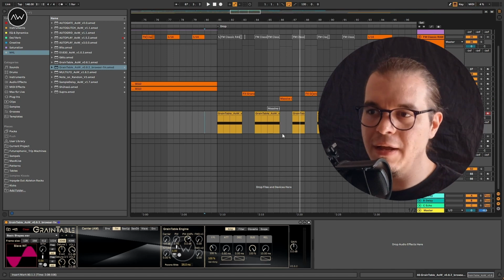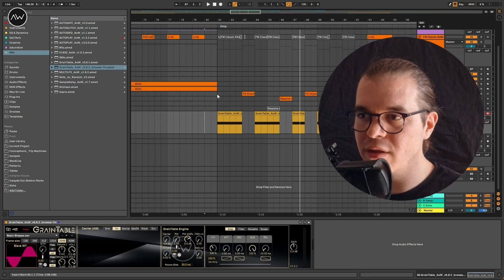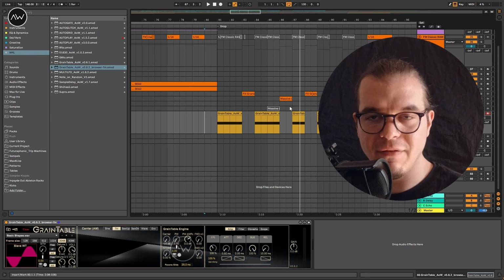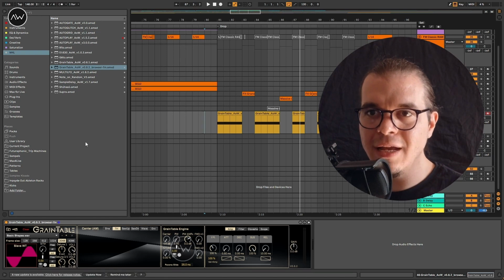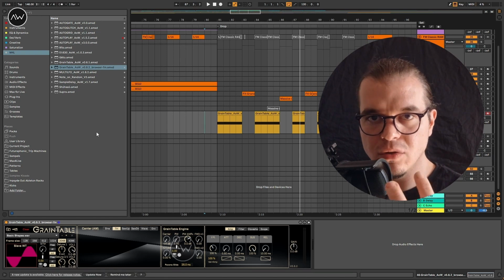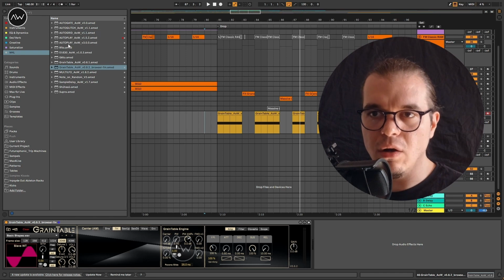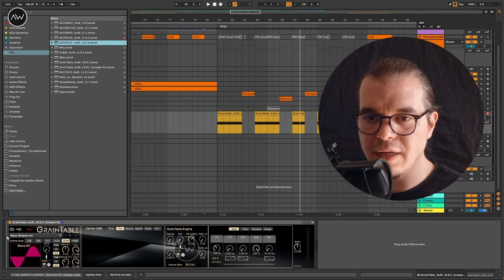It's pretty groovy, but it lacks a main lead to create a proper question and answer with these already sequenced lead that I've added. So we're going to use GrainTable obviously for that, and we need a random arpeggiator to sequence it. For that, I'll use autoplay from Altar of Wisdom. Let's just add it like so.